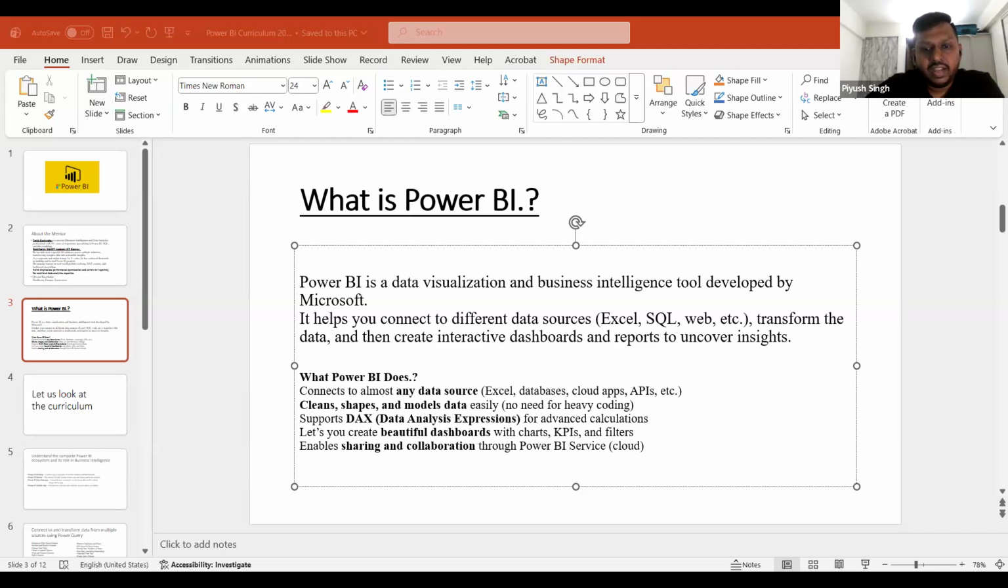This is the idea I am conveying by putting it in this PPT, that you can use many connectors. You can connect to almost any data source. What do I mean by connecting to almost any data source, right? You can use APIs, you can use web pages, whatever you can think of, right? So this is what makes Power BI so powerful.